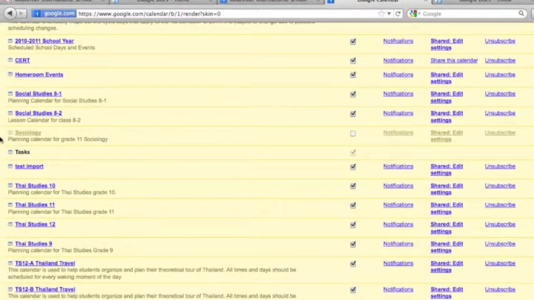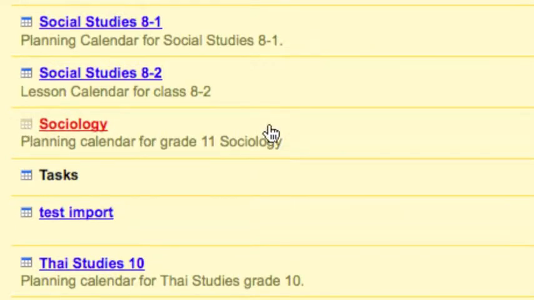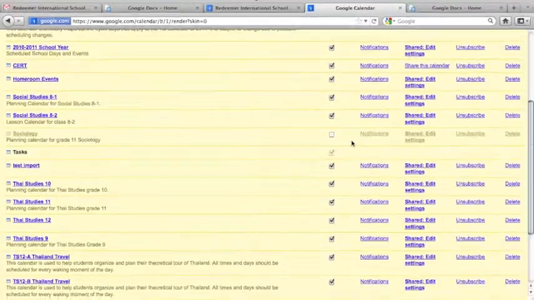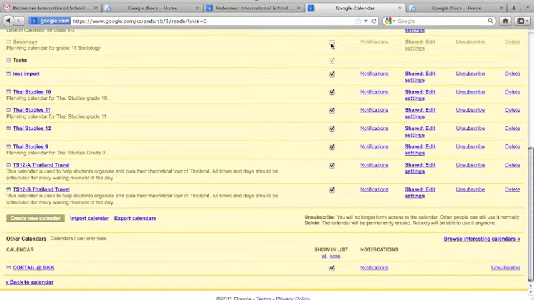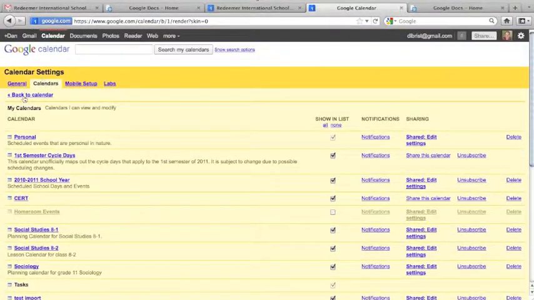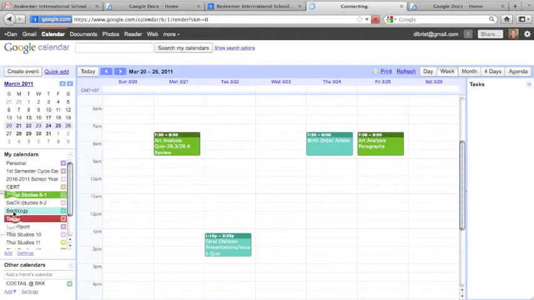So I need to go back and I want to restore that. By going to this screen, I find the sociology calendar, and you'll see the check marks here. Those check marks will make it show in that left-hand column again. I check it, I hit back to calendar, and once again my sociology has shown back up.